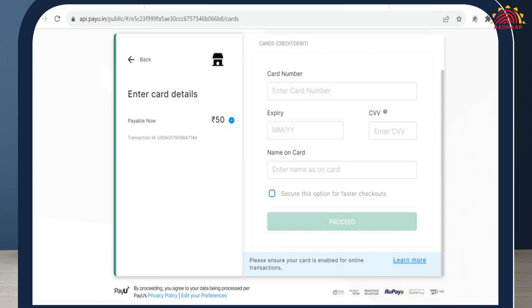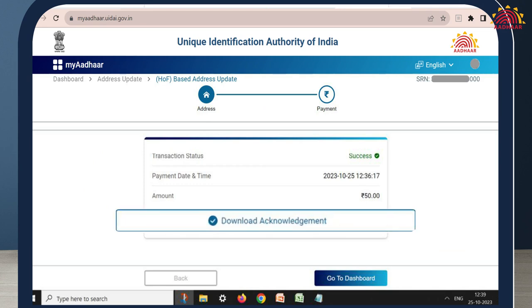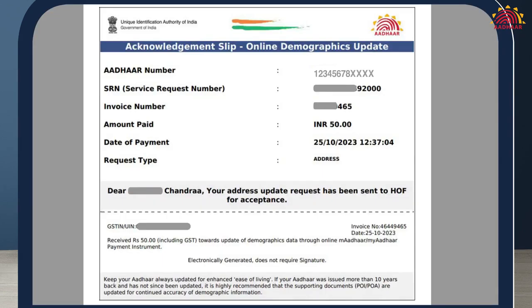Complete the payment process. After payment processing is successful, the applicant may download the acknowledgement slip. On successful payment, a service request number will be shared with the resident. Please inform your head of family to take action on the address update request. An SMS is sent to the head of family about the address request. The head of family needs to approve the request and give their consent by logging into the My Aadhaar portal within 30 days from the date of receiving the notification, and the request will be processed.